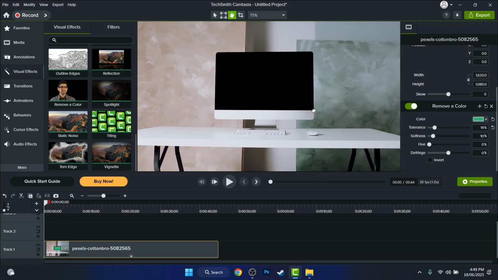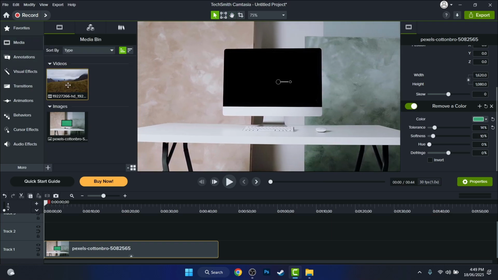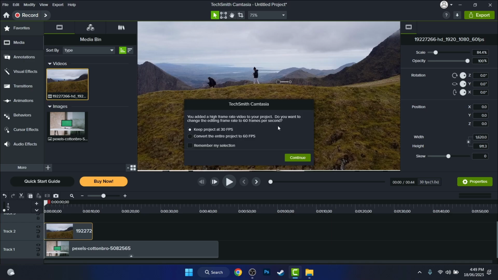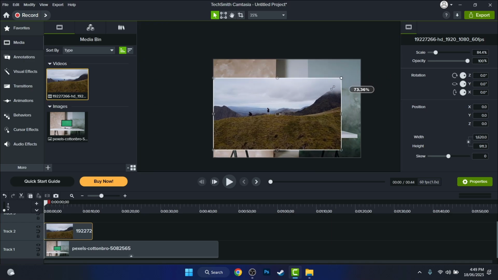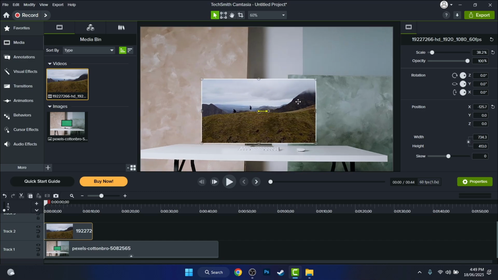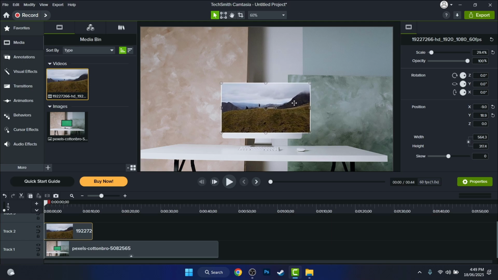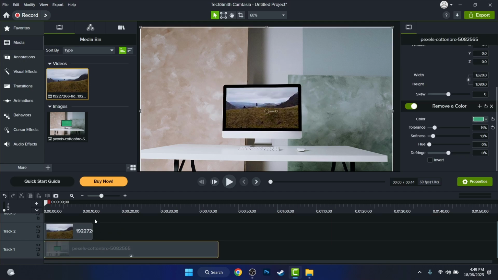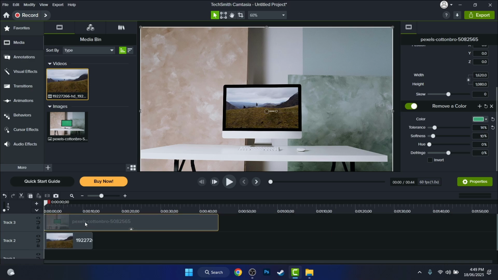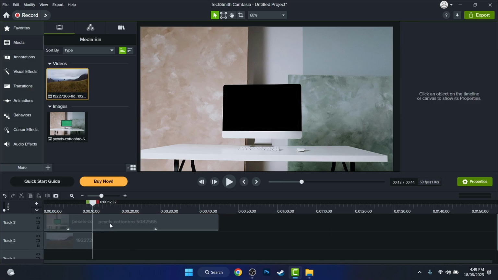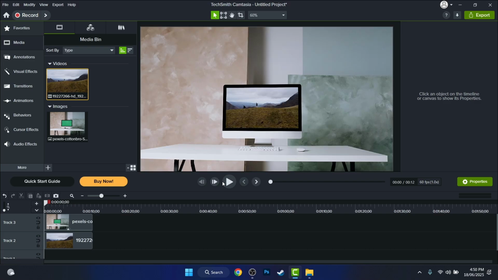So now let's add our video on the timeline also. I will convert the entire project to 60 FPS, and now let's readjust the size of the video so it can fit almost perfectly on the screen, something like that. And now on the timeline I want to put the photo above the video. We can cut here the video, delete this part, and let's have a look at our work.